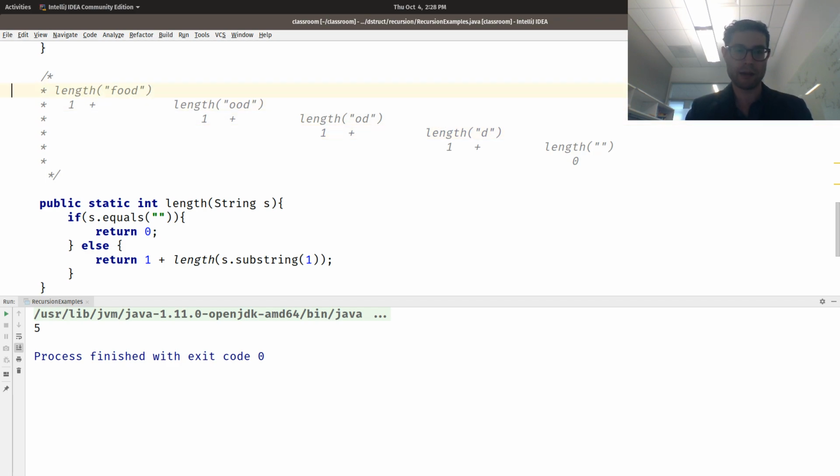Just to make sure you get this, we call length and pass in food. That in turn calls the same function and passes in OOD, which in turn calls the same function and passes in OD, which calls the same function and passes in D, which calls the same function and passes in the empty string. And so the empty string returns 0. So we know that the length of D is actually 1. And 1 plus 1 will be equal to 2. So we know that the length of this is 2.